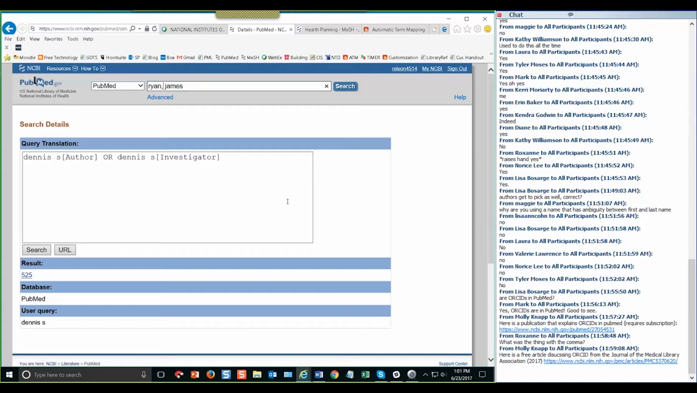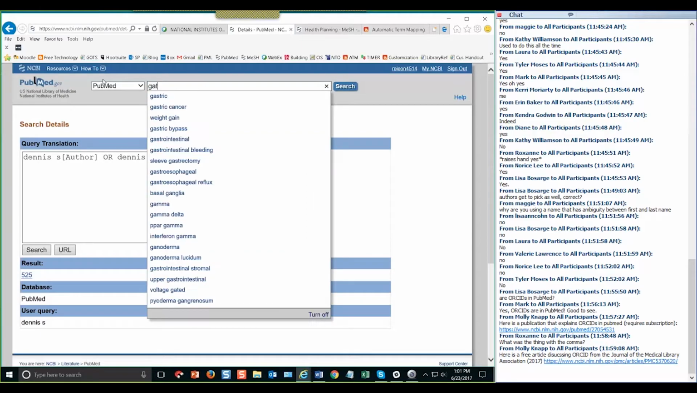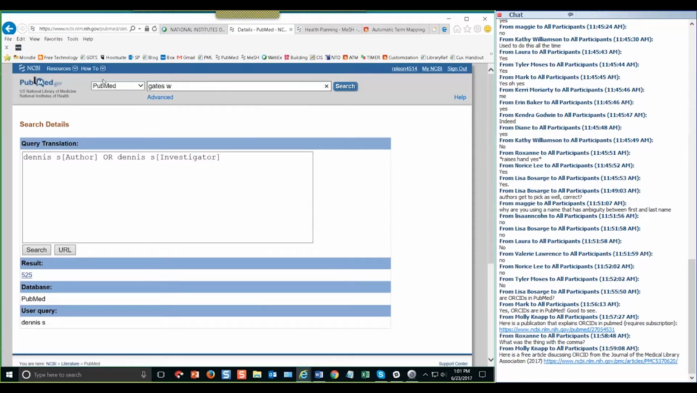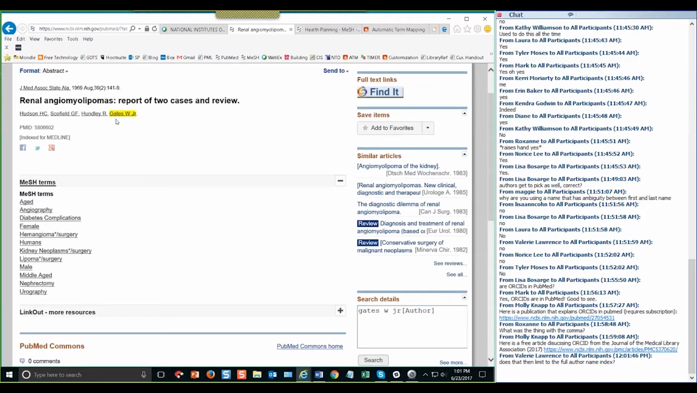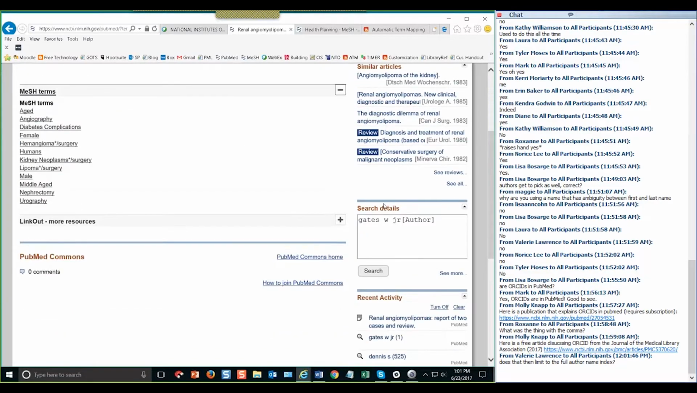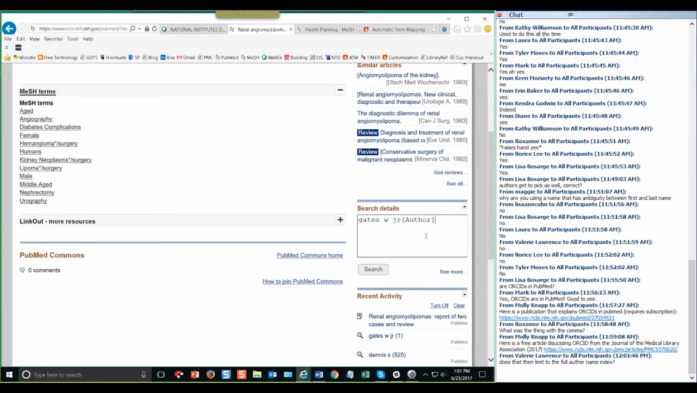You can also include a suffix, junior, senior, and you would put that at the end. So Gates, W, so last name, space, first initial, junior, just like that, JR. And here we have one result comes up for him, Gates, W, Jr. And if you look in search details, that's where it was found.